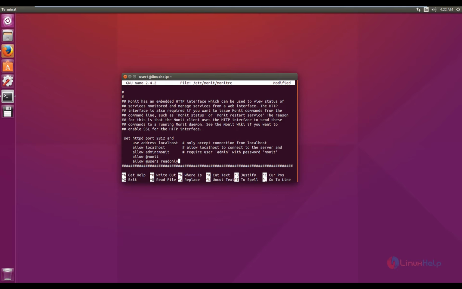Now we can save the file. Press Ctrl+O and then Enter. Now the file is saved. Now press Ctrl+X to exit the file.